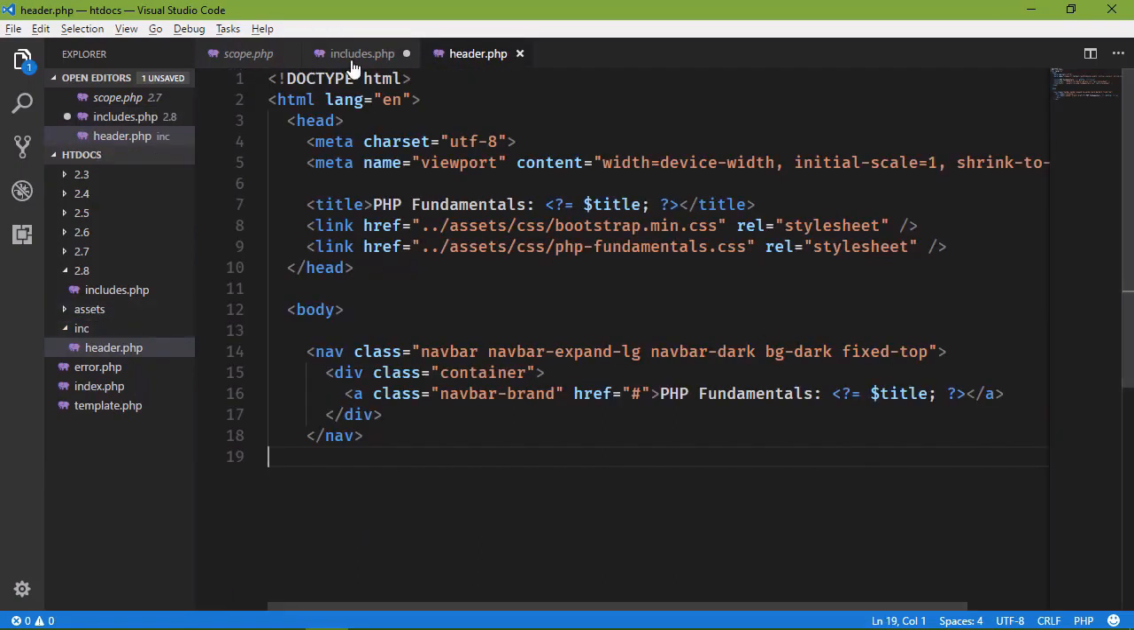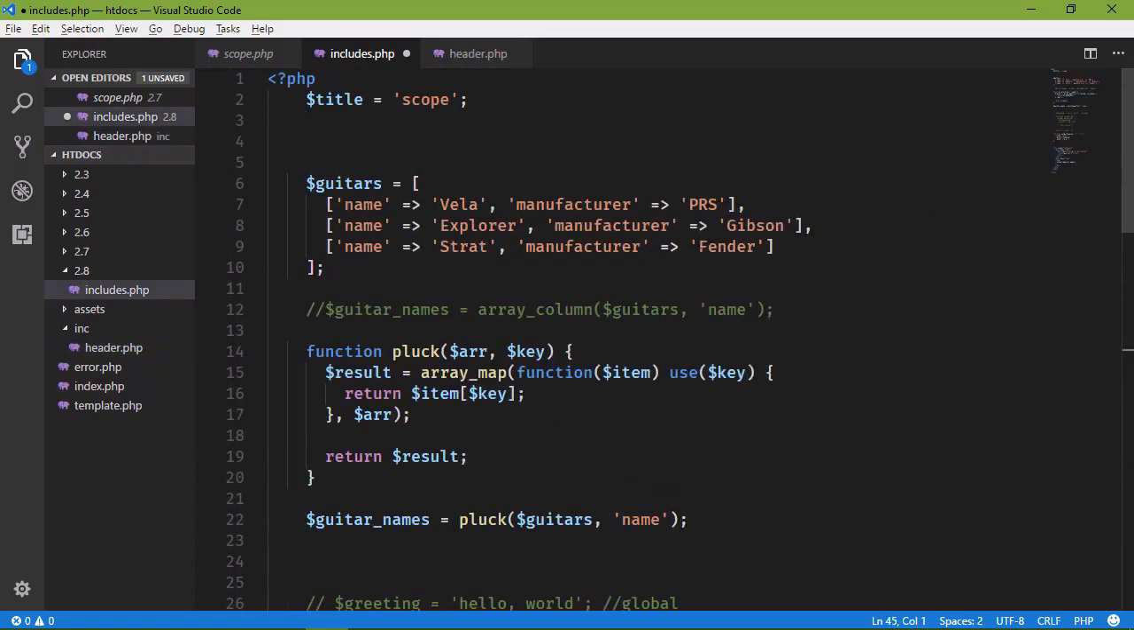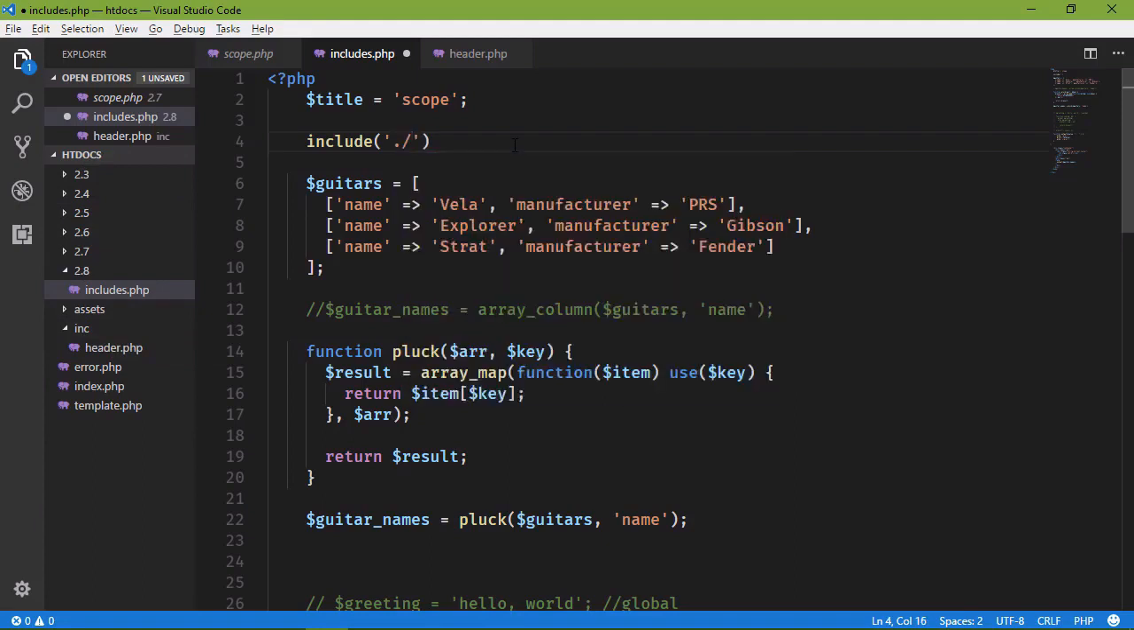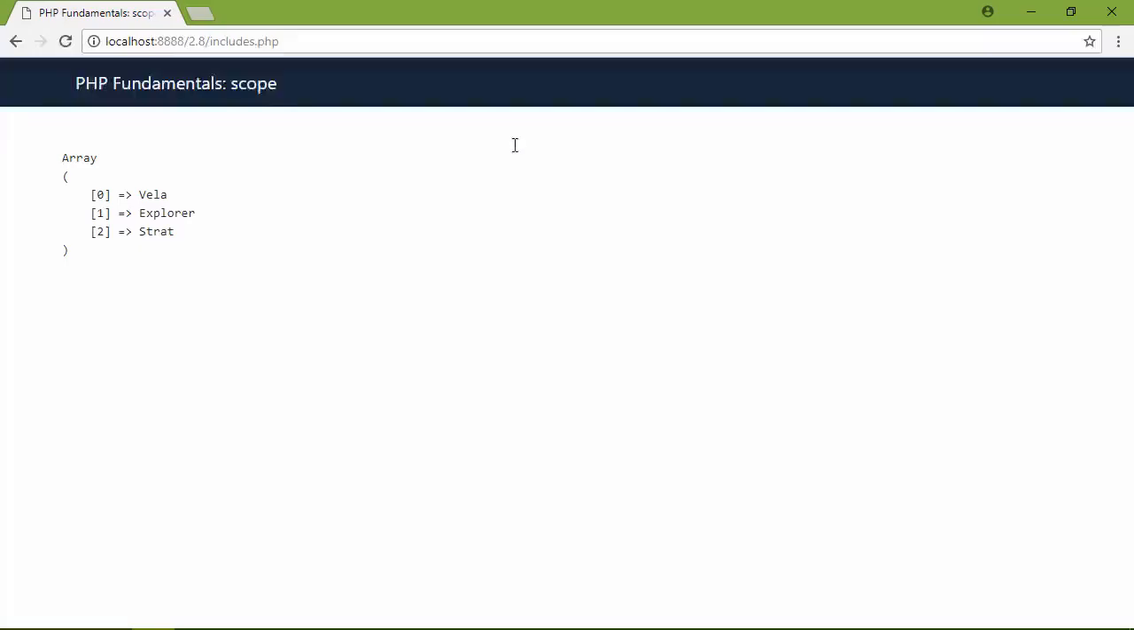So now inside of our file for this lesson, we can come in here and we can say include, and then we just need to specify the path to that file. Now we are in 2.8. We need to go to htdocs and then to the inc folder. So our path is going to be ../ that takes us back to htdocs. Then we have inc, then we have header.php, and there we go. So now we can go to the browser, let's refresh the page, and everything's the same.